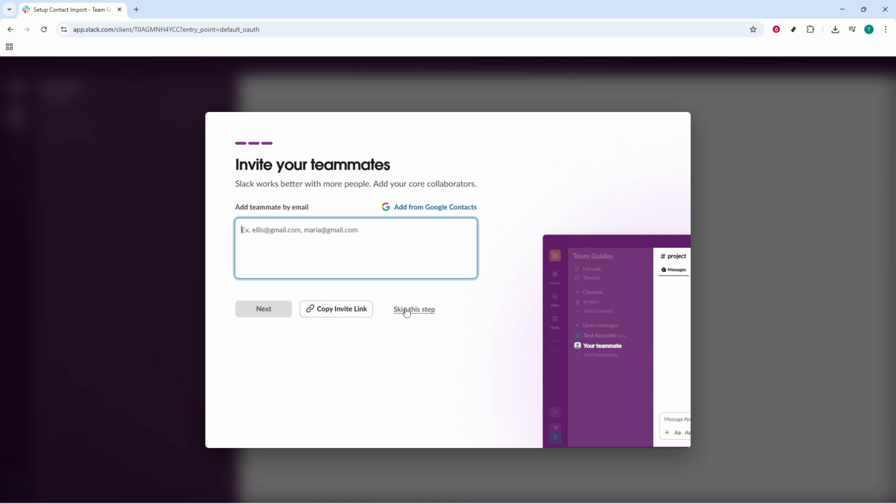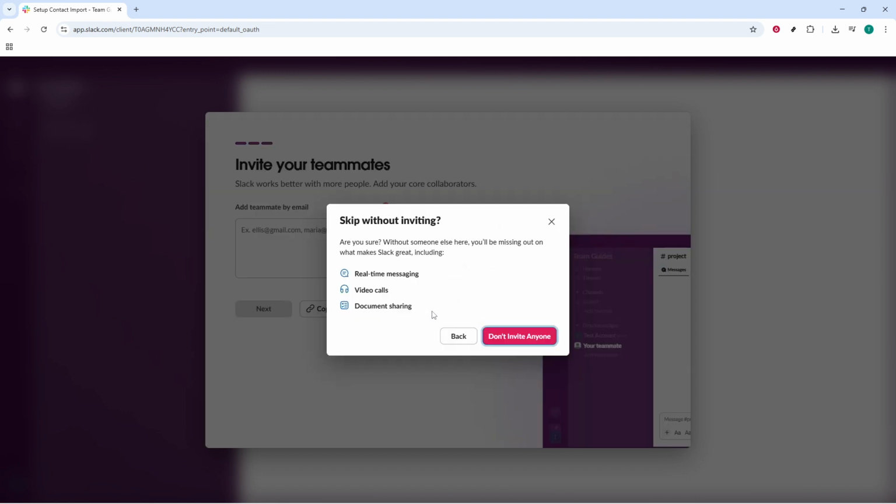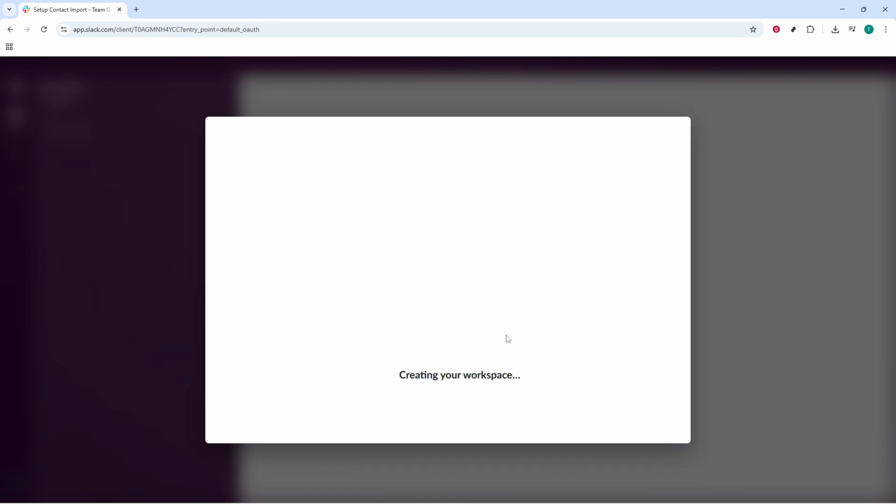Then invite your team members. Enter the email addresses of the colleagues you want to bring in. They'll receive an invitation to join your new workspace. If you're not ready to invite everyone yet, you can skip this step. Slack lets you generate a shareable link later, which is handy if you're still finalizing your list or want to post the invite in a company portal.